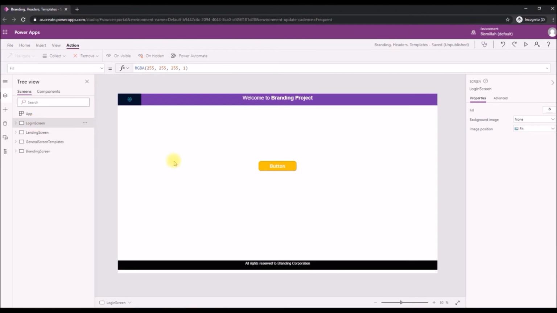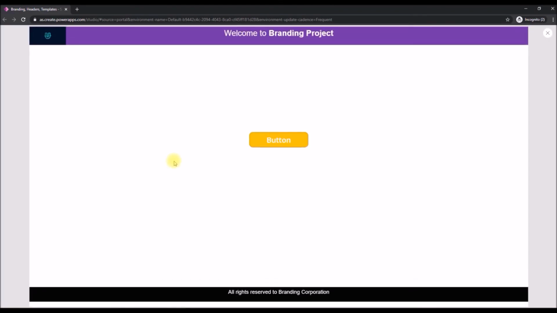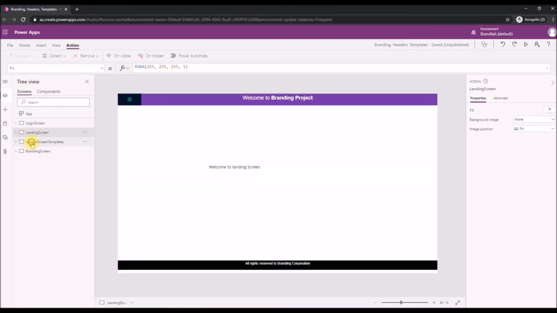And see the login screen, it all changed. Click on here, everything changed, including the template. So even if you were to have 1,000 templates, and they all refer back to the same branding screen, it will stay the same.